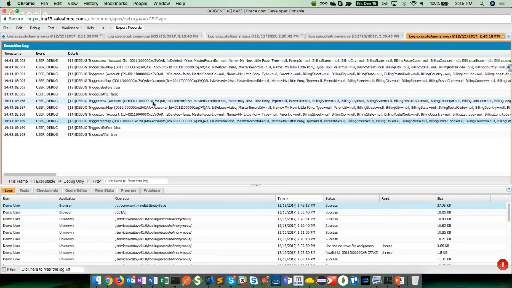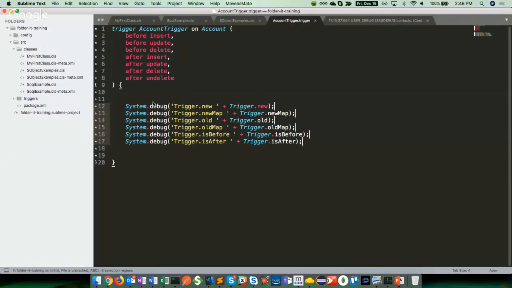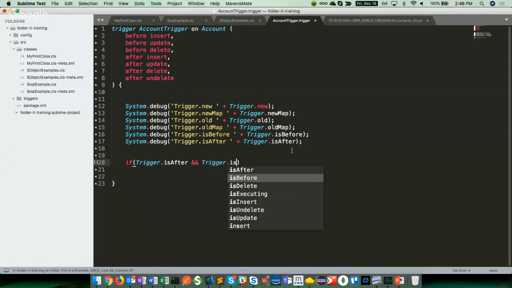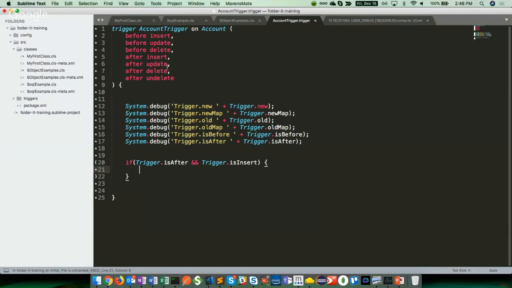Okay, let's go through some other examples here. I'm going to show you a common pattern that I like to use with triggers. We're going to change this to use a trigger helper. The pattern that I follow is a simple if statement. So I would say if trigger.isAfter and trigger.isInsert. I forgot some lifecycle methods: we have isInsert, isUpdate, isDelete, isUndelete. Those are other Boolean fields I forgot about the first time around.